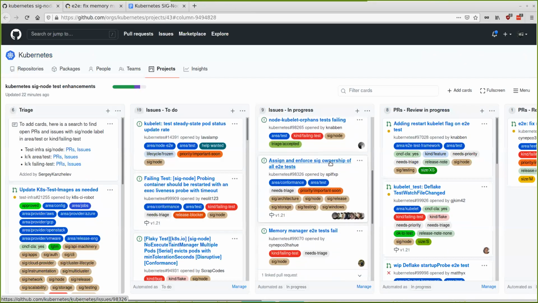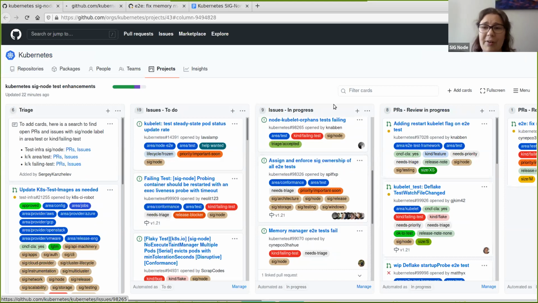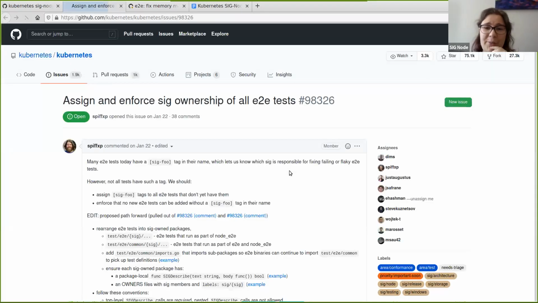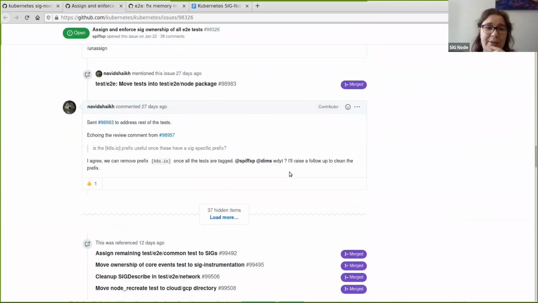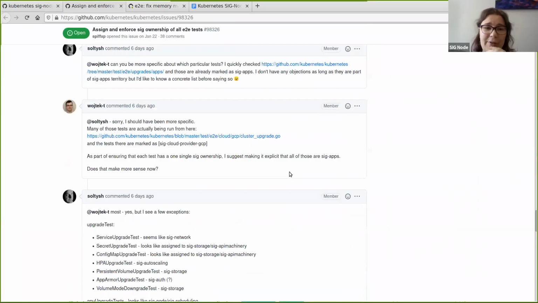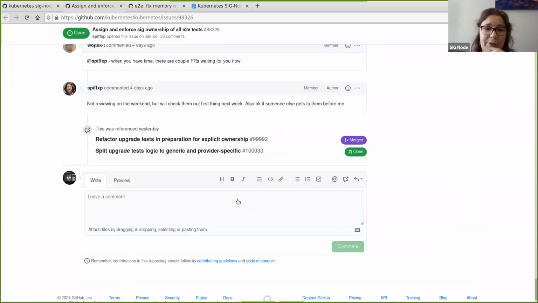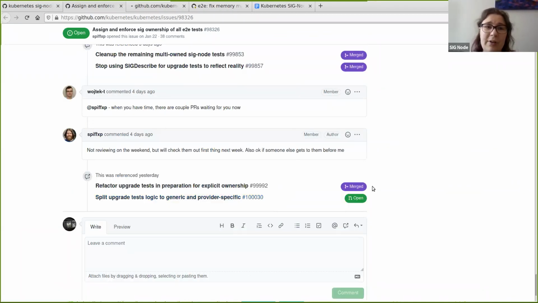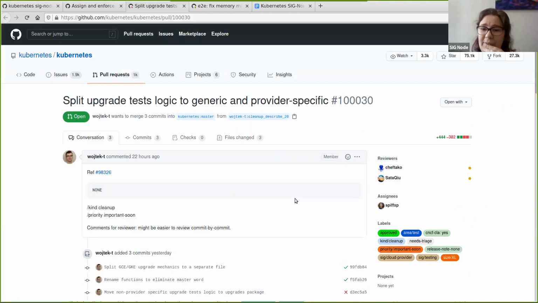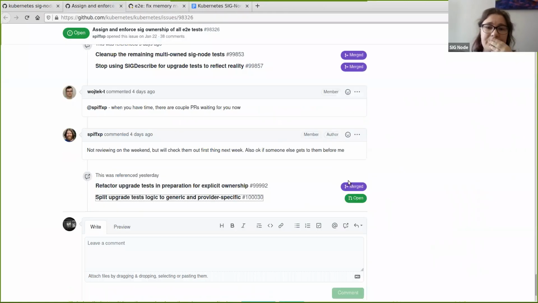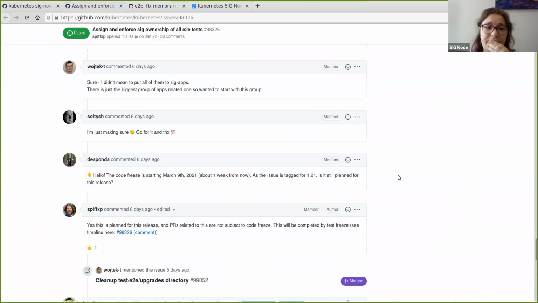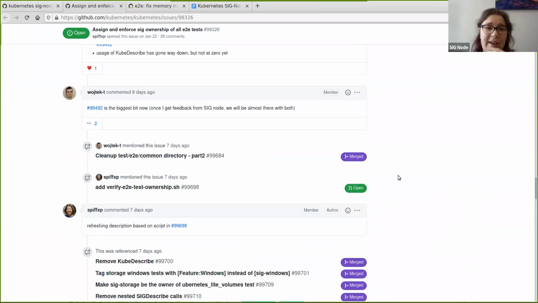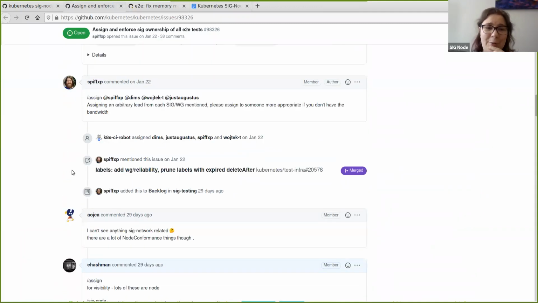Okie doke. I know this one is in progress, the assign and enforce SIG ownership of all end-to-ends. Is there anyone on the call who has an update on this one? There have been a lot of PRs for this, so I don't know if there's anything that desperately needs a review. It looks like there's a new PR, but I don't know if this is for Node. This one is not for Node. Yeah, I think that this one is pretty well loved.